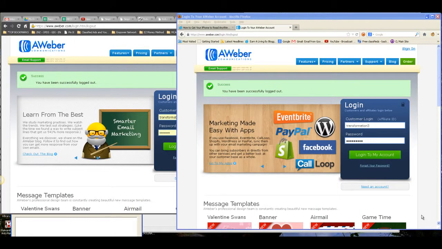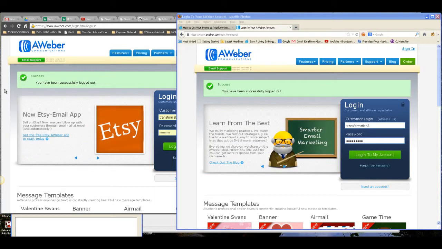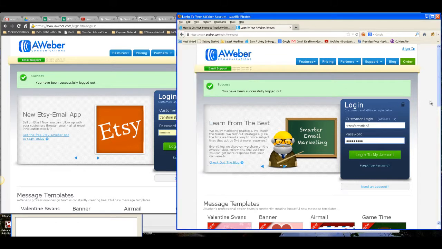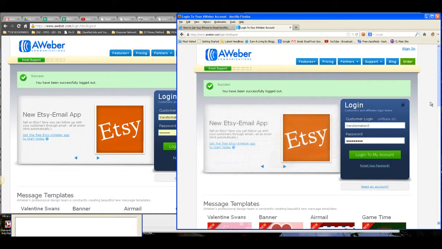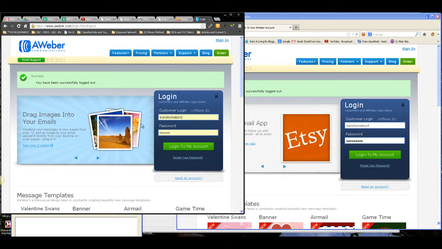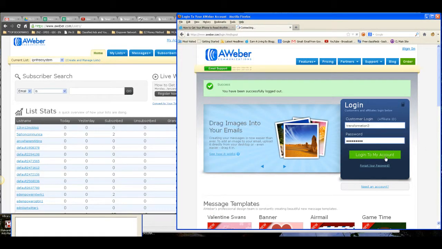Okay, so the first thing is you actually want to have two different browsers open. You go into your Aweber account, you log in Firefox and in Chrome. Or it would probably work to use two different browsers like Firefox and Safari or something like that. So let's log into your Aweber account in Chrome and do the same thing in Firefox.